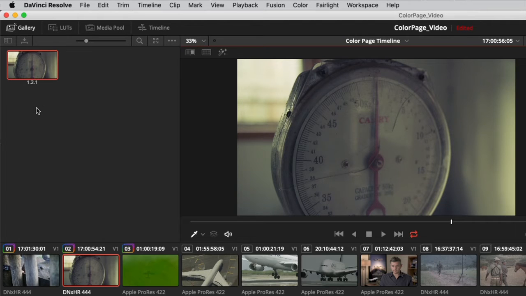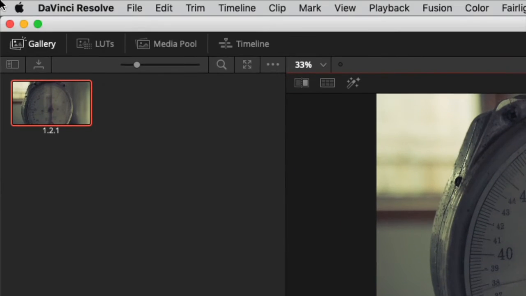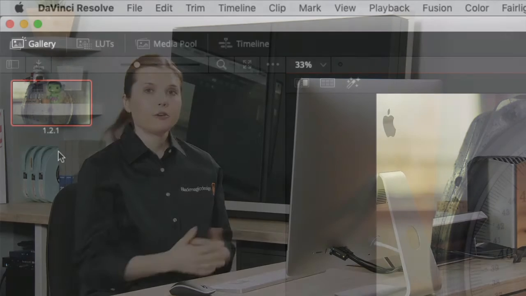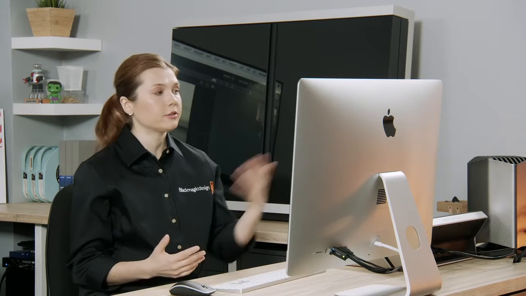Underneath that, the conventional naming method is that the first number represents the video track that the clip is on. The second number represents the order of the clip in the edit. And then the third one is the version of the still that you've grabbed. So in this case, we're on video track 1. This is the second clip on the timeline, as we saw. And this is the first time that I've grabbed a still from it.